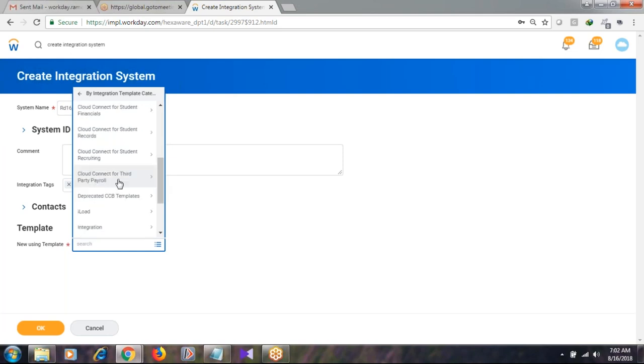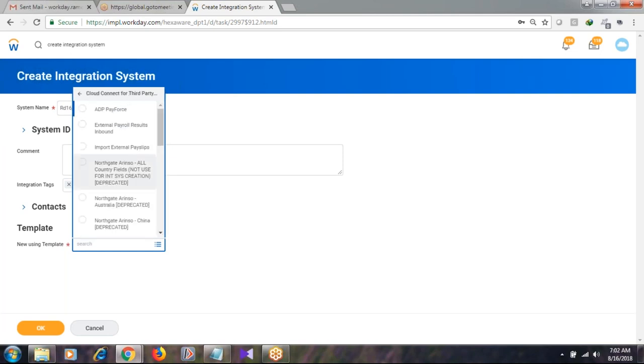Cloud connector for third party payroll. That means my client is depending on a third party company to process payroll for their employees. Okay, let's say these are the third party companies.